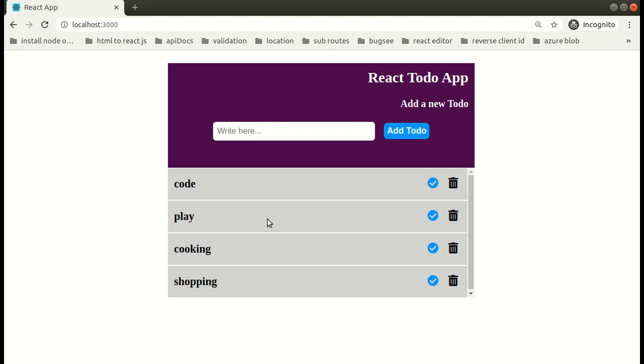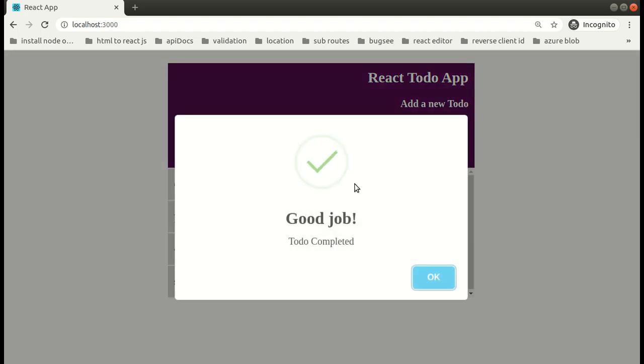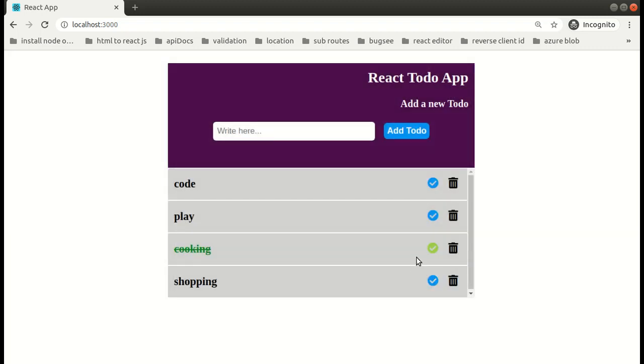Okay, cool. So what else we can do is, suppose your cooking is done, this to-do is done, then you can also mark this to-do as done, and we can simply show this pop-up of success, that is, to-do completed. So once it is completed, then it will look something like this. When it is completed, that pop-up will not be shown again. So let's mark this as done.